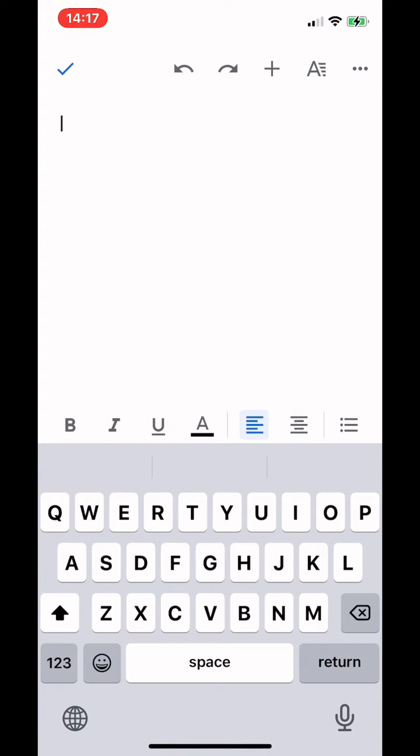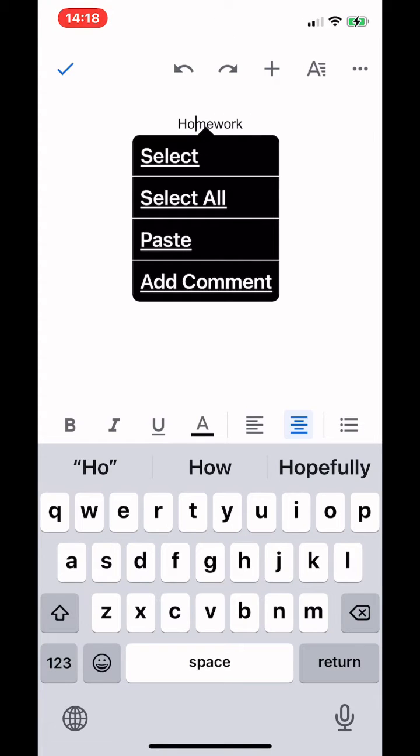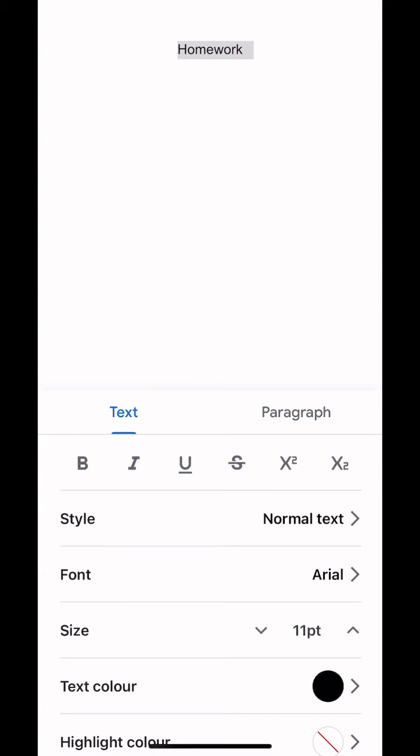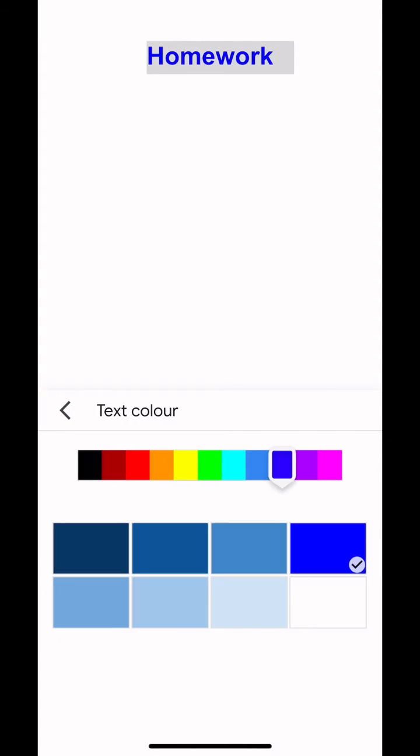Okay, so I'm just going to add a title. And I'm going to change the alignments at the bottom and I'm going to call it homework, and then I can just select it by tapping on my phone, and then I can play around with the visual elements like changing the size, changing the alignment, changing it to bold, and I can also have a play around with the colour or even change the font, much like in Word.